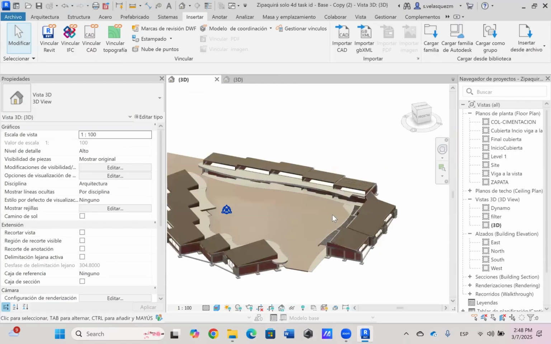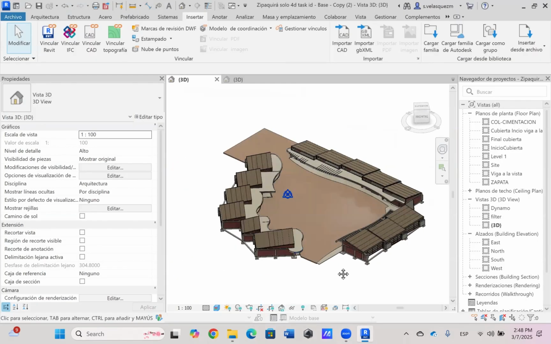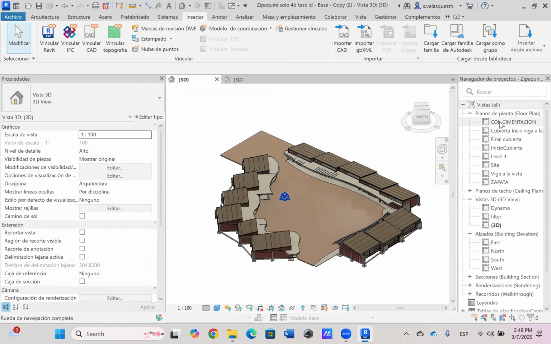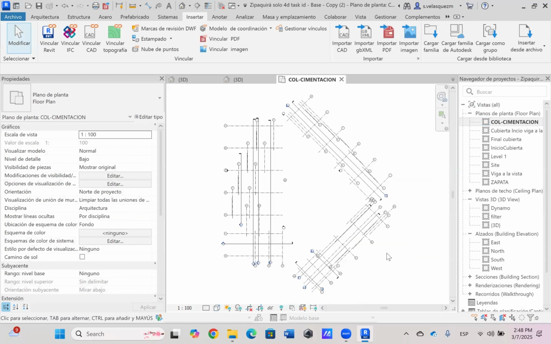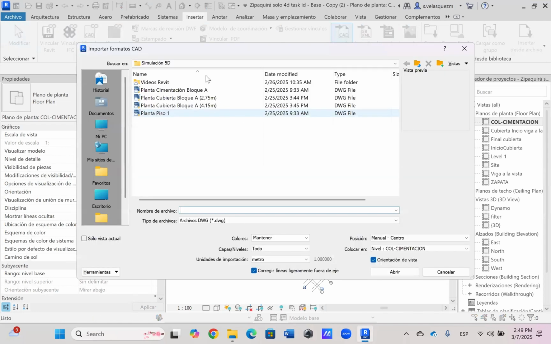With that in mind, the first thing we need to do is go to the view where we'll begin modeling the foundation. That view is called Cole Foundation. In this view, we need to import the blueprint that contains the foundation elements. To do that, go to the Insert tab and use the Import CAD option. Click on that and browse your computer for the blueprint file we'll be using. For this first step, the file is called Foundation Blueprints Block A.